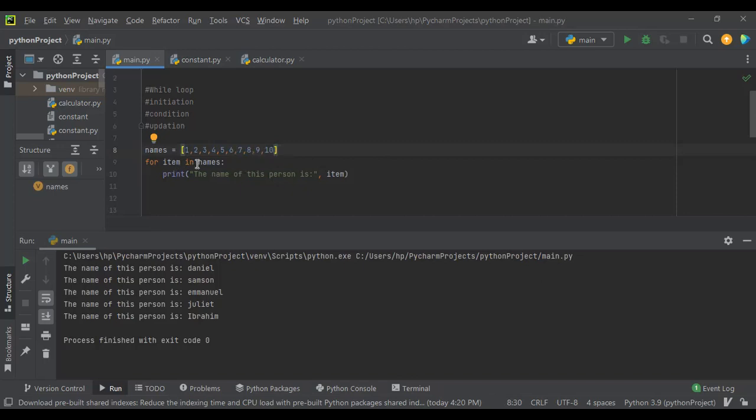Okay, for item in item. Please, this word I'm using here, item, is not a keyword. You can change it to anything. I can still say for i in names, and it will still give me the same outcome.